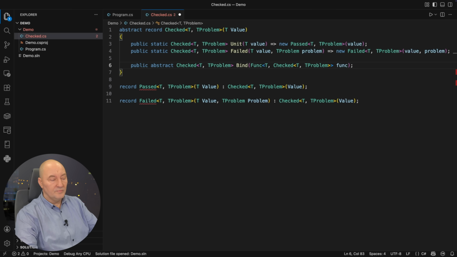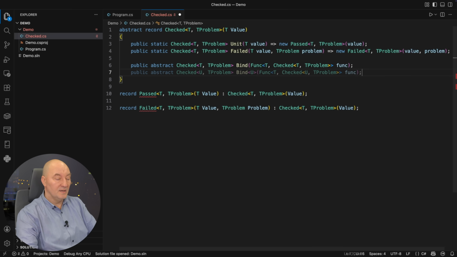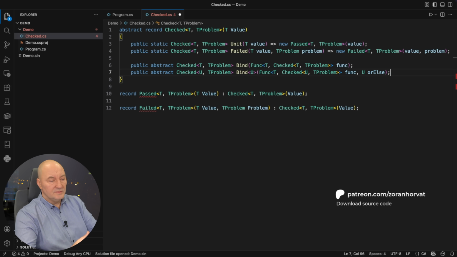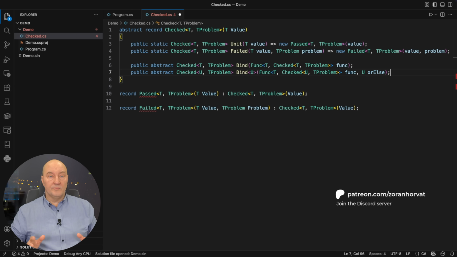It is also very useful to have a bind method that changes the type of the value wrapped inside the monad. The bind operation in this particular case that changes the result type will also receive the value that represents this file in case of the failure. So you see, it's not really straightforward. You need to understand your own problem, the problem you are solving, and then to define the unit and bind operations according to the problem you are solving.